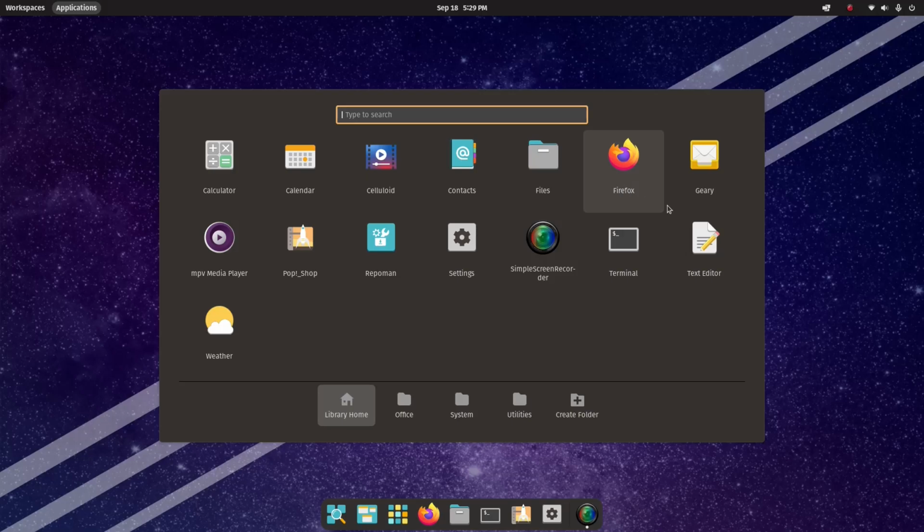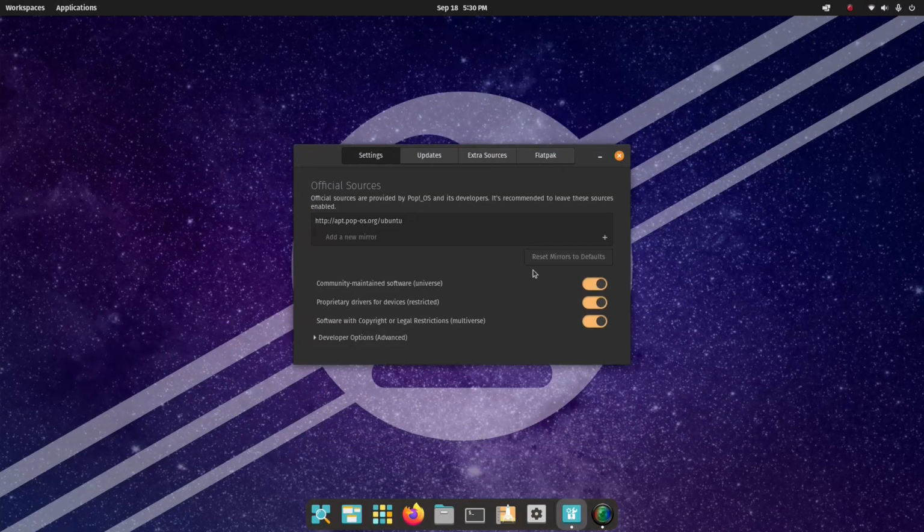Firefox is installed by default. Geary or Geary, mostly I think it's Geary. MPV player for audio. Pop Shop, which I get the idea that's kind of where they want you to do your updates at. Repo Man, I'm not real sure what that is. Let's find out. Official sources are provided by Pop OS and its developers. It's recommended to leave these sources enabled. Okay.